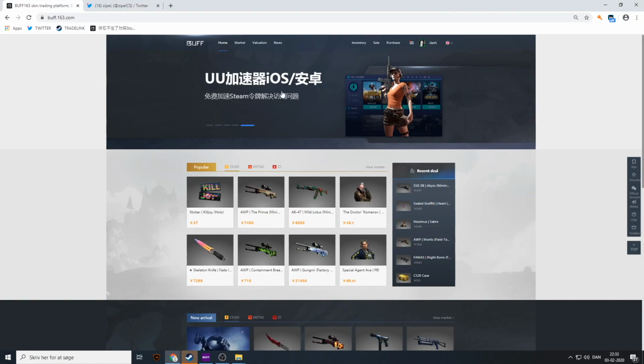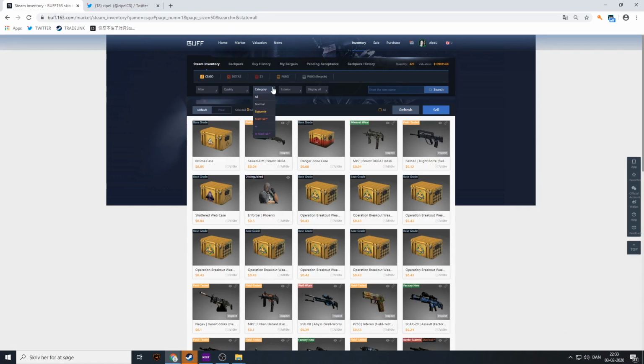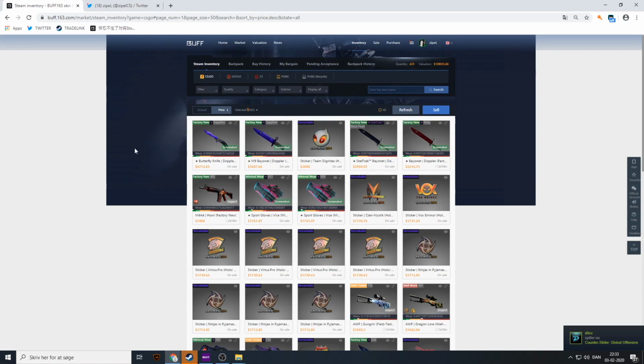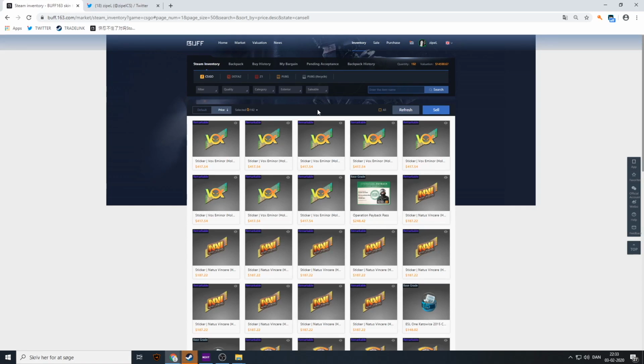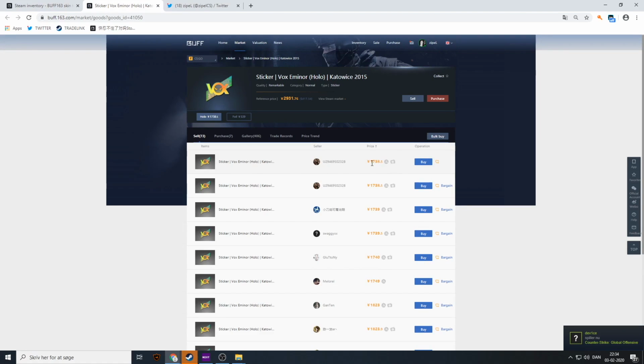Right, so I'm back here on the front page of BUFF. I've signed into my own account so I can show you how to list items. You hit inventory here. You have all these options to filter quality, category, exterior, etc. You can also sort your entire inventory by the highest reference price. These are some of the items that I've already got listed. If you want to sell your items, you go here, you hit sellable. It'll show you all the items that are currently tradable that you can list on the marketplace. So if I want to sell this item, I can go here and check the current listing.